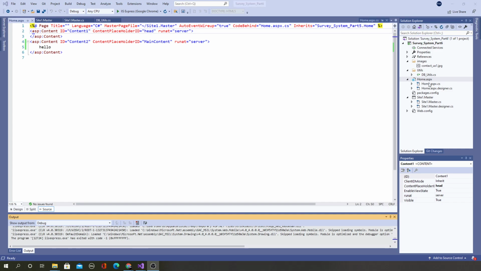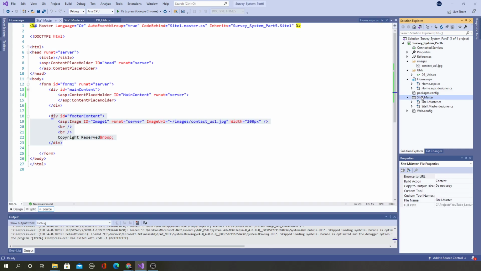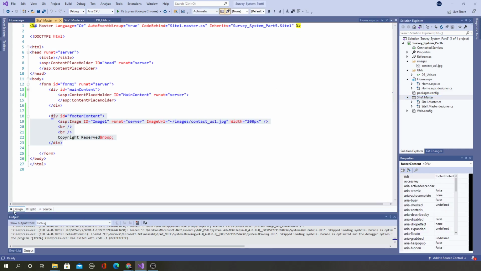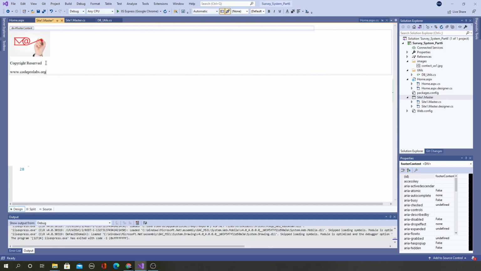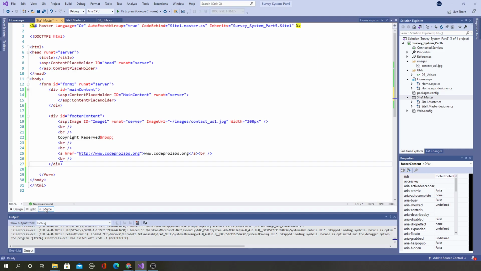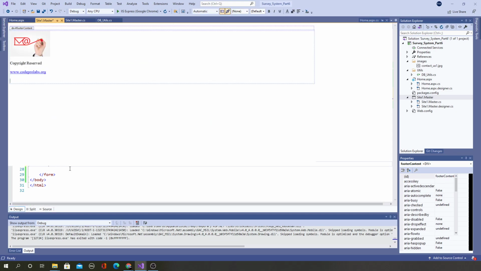I'm going to the master page now to add more content. I'm going to the design and copyright reserved, and below that I'm going to put this, and I just click enter. If I look at the source code, you will see it automatically created a hyperlink, because it's a website URL.